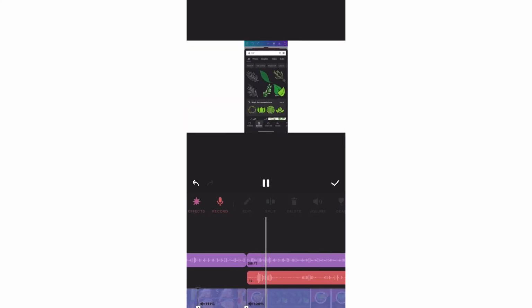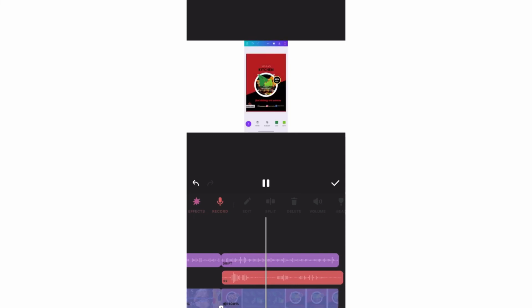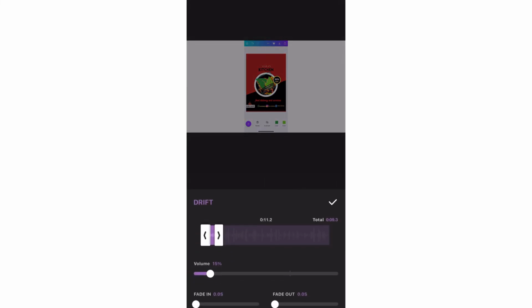Choose a leaf of your choice. Then you rotate it, and it's as simple as that. Nice.